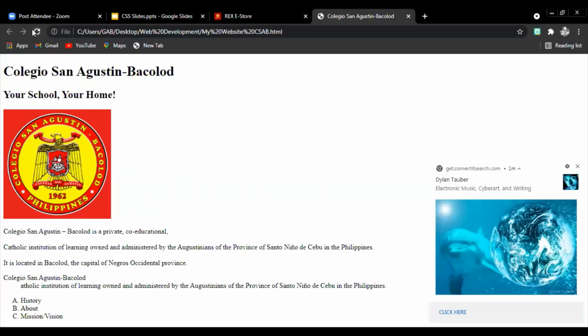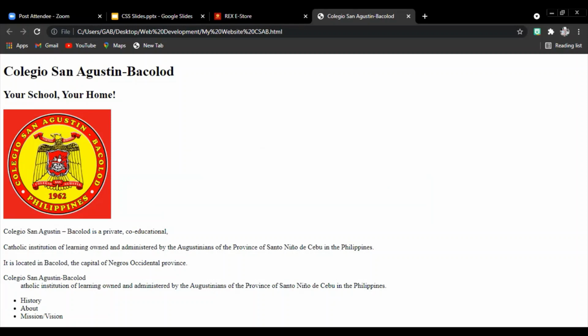And let us do a refresh. Okay, so here it is. The ordered list ordered our things here through letters and numbers, but the unordered list here orders but uses bullets. So that's the difference between the two, the OL and the UL. UL, unordered list, uses only bullets, while ordered list uses numbers and letters to order things in our website.